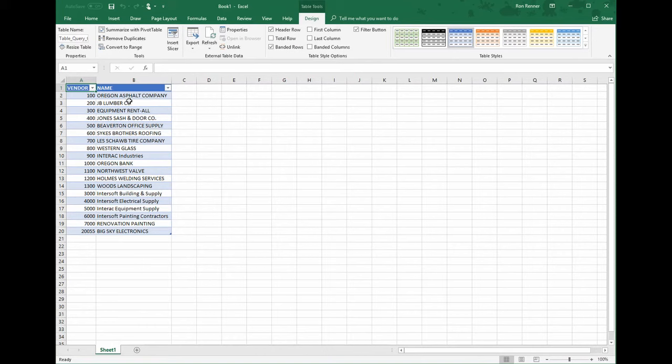And we can see the tables are shaded. If we don't like that, we can turn off the banding, and that goes away. And it's automatically set up to auto filter. If we wish to, we could choose a particular vendor or whatever we want to filter by.